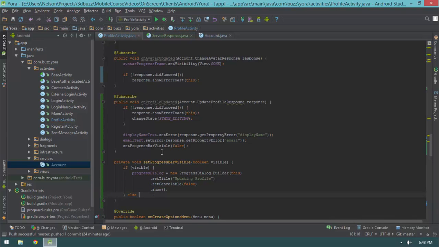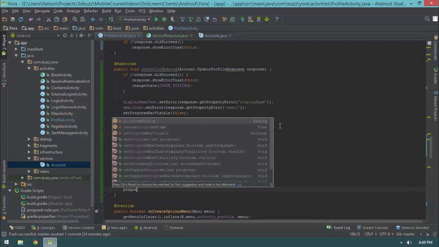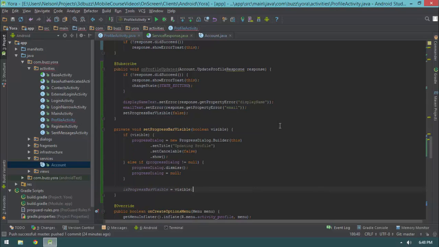Then I'm going to say else if progress dialog does not equal null, progress dialog dot dismiss, progress dialog equals null. Finally, at the bottom, I'm going to say is progress bar visible equals visible. Remember, this boolean is a static boolean that won't be destroyed when the activity is rotated.